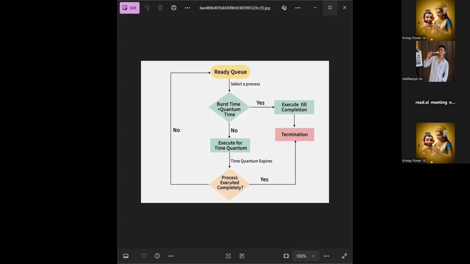Round robin scheduling. This is our flow chart, the place where all processes wait for their turn. The CPU picks the first process from the ready queue, where we select the processor. The processor is taken from the ready queue to run, and it checks the burst time. If the burst time is less than the time quantum, the CPU finishes it in one go.